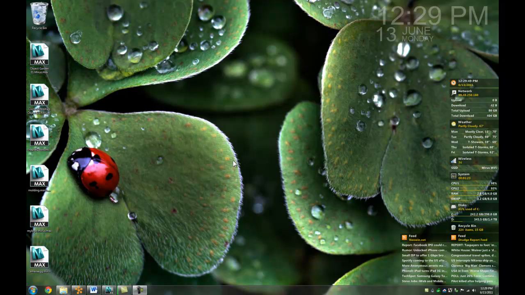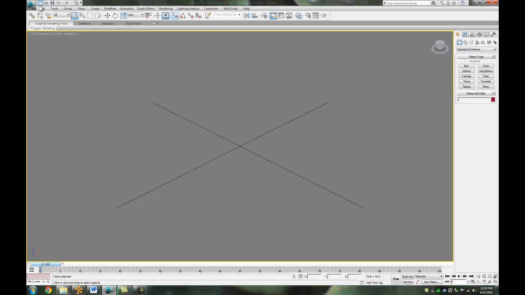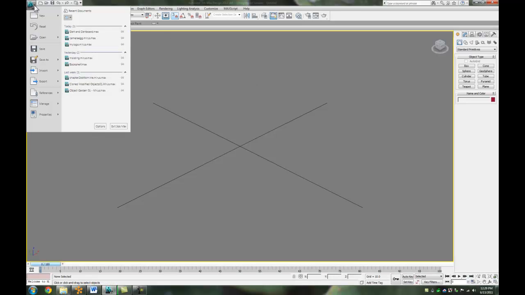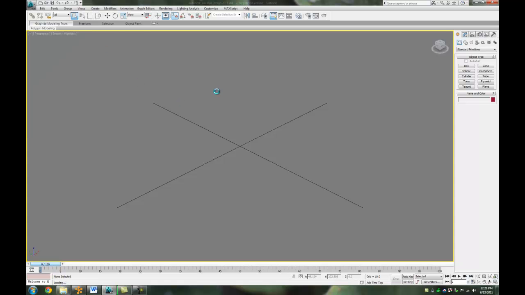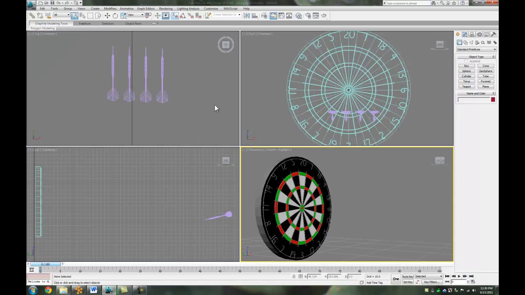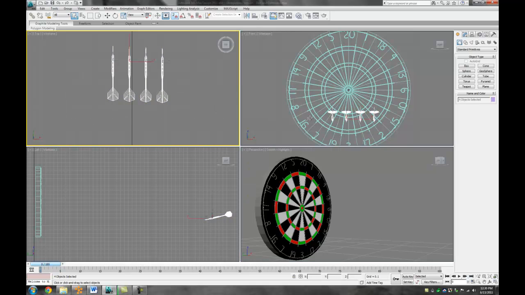Alright, this tutorial will cover basic animation. You should have downloaded the dartboard file, dart and dartboard.max. It should be in our Dropbox. What you're given is 4 darts and a dartboard.